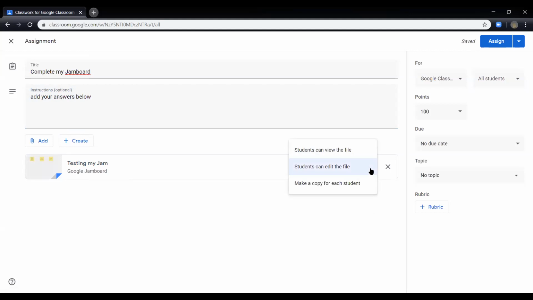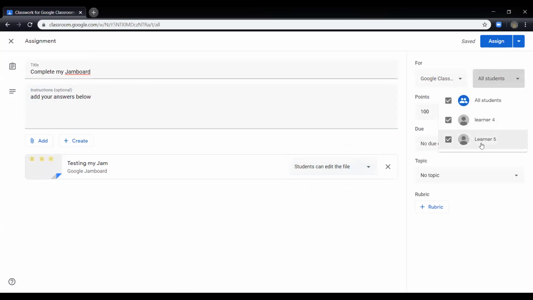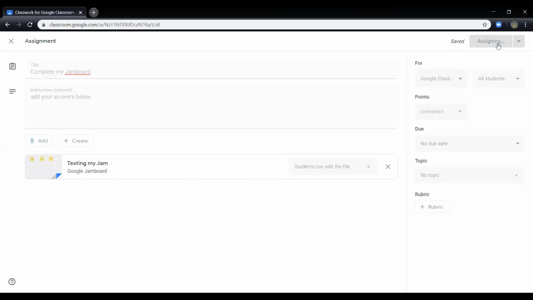Now by doing this, there's a few things I can do here. I can either let the students just look at the file, they can edit the file, or make a copy for each student. If I have it so students can edit the file, it's going to go out to all of my students in my class. There's no mark date on this. Once I'm happy, I'm going to assign now.